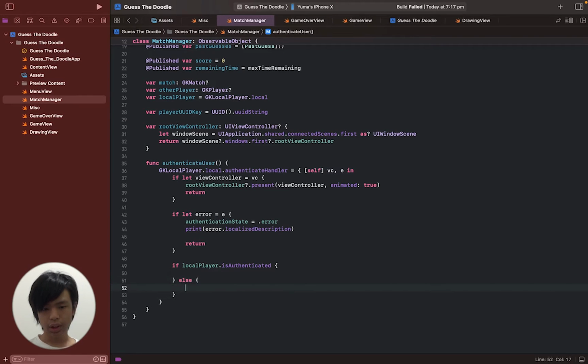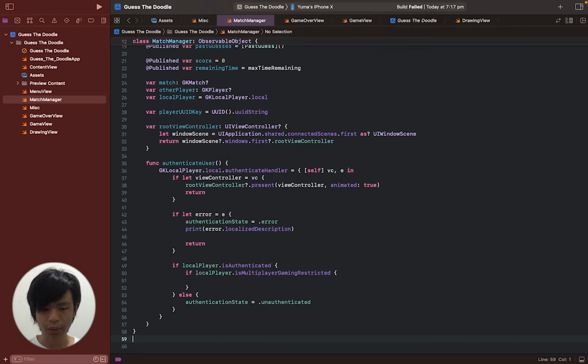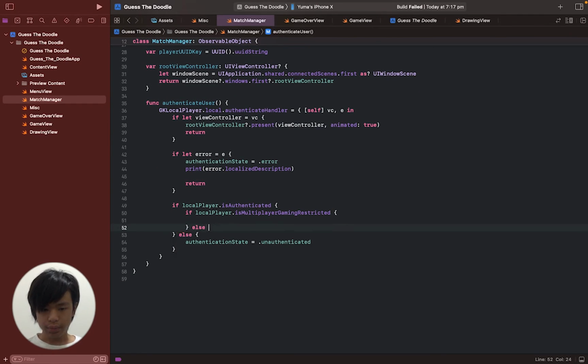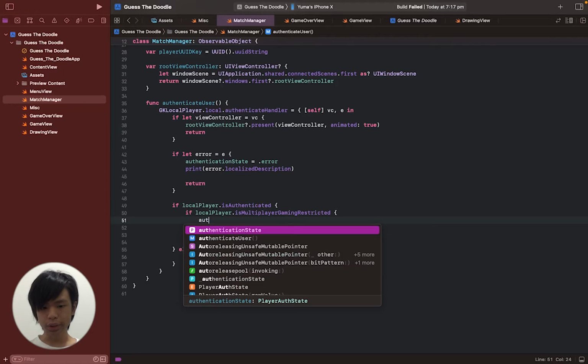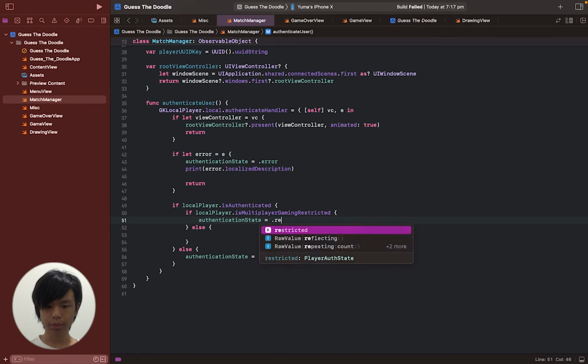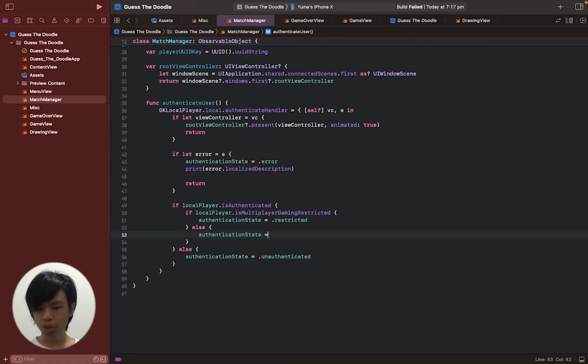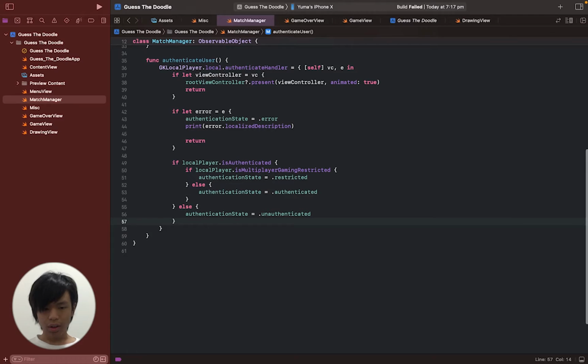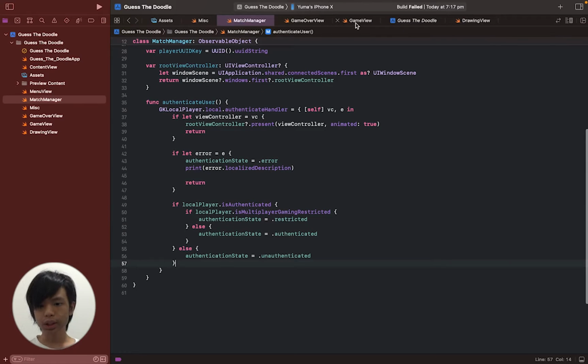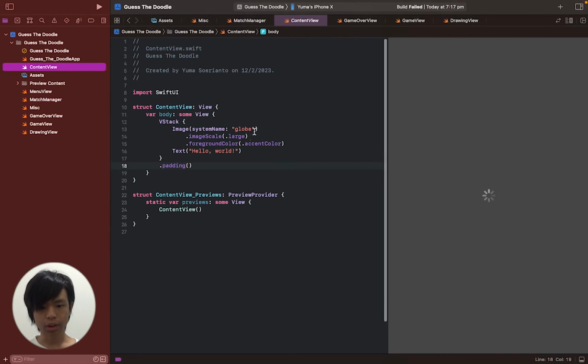Otherwise, if they aren't, authentication state will be set to unauthenticated. Now, if the local player has multiplayer gaming restricted by parental controls or whatever restricts it, then our authentication state will be .restricted. Otherwise, once you've passed all those checks, we will finally be authenticated. Cool. Now let's bring this back into the content view and just pass it over.